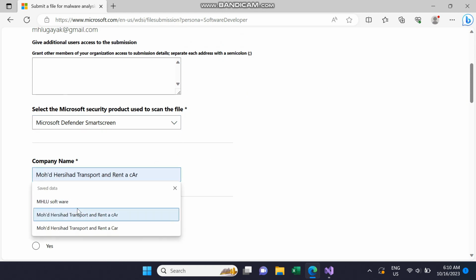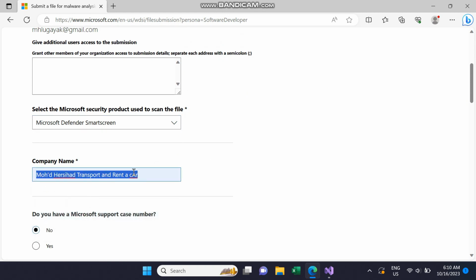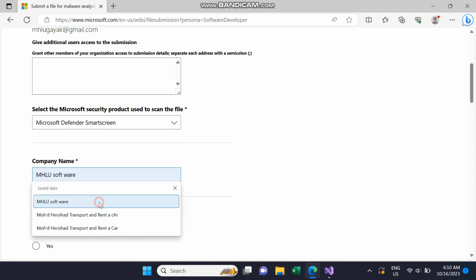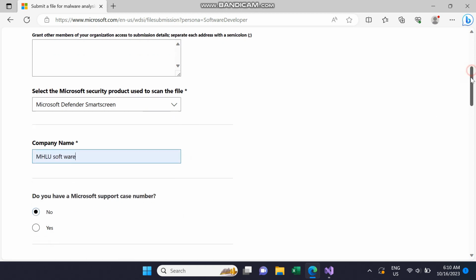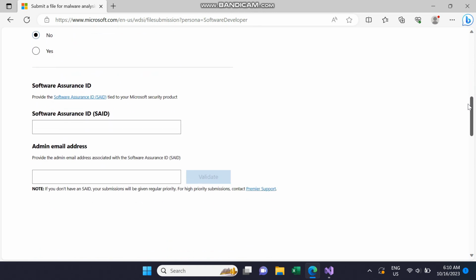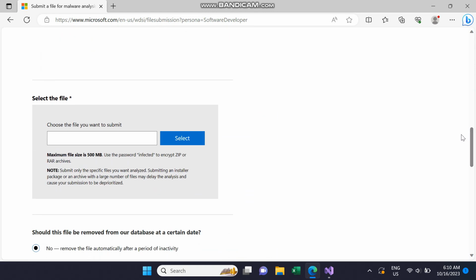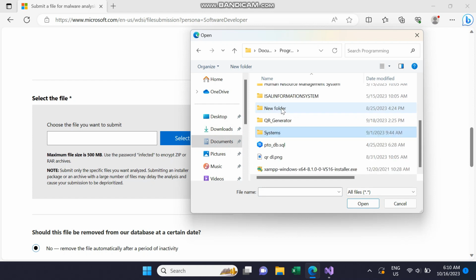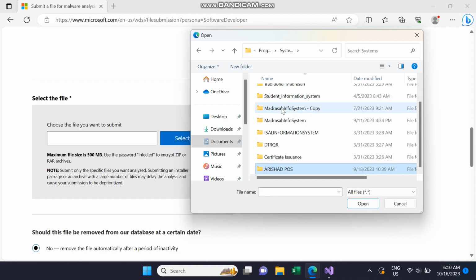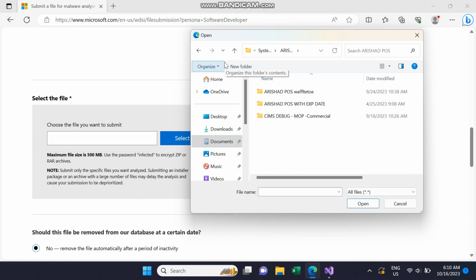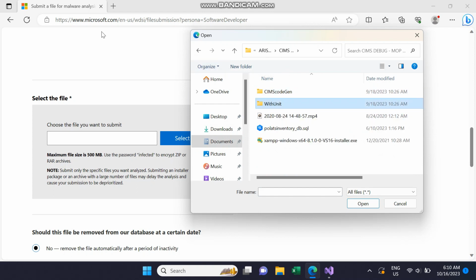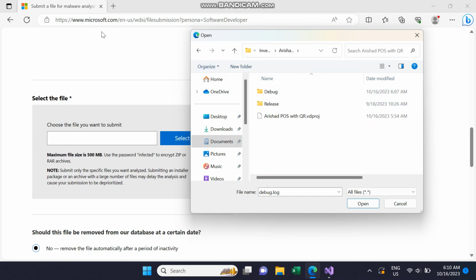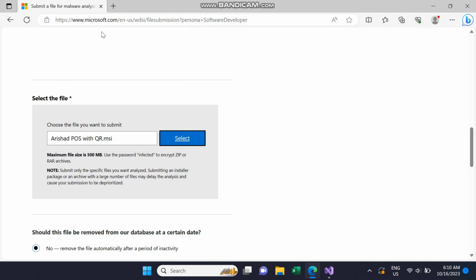Choose Microsoft Defender SmartScreen and enter your company name. Select the file you wish to upload. In my case, I'll choose the file that had a warning when I downloaded it earlier.